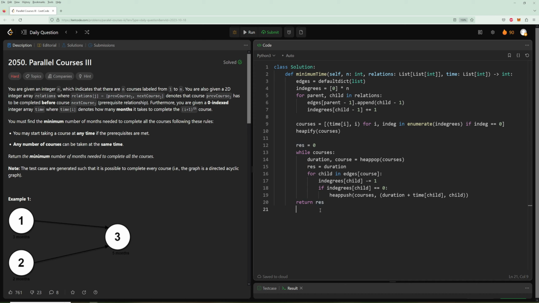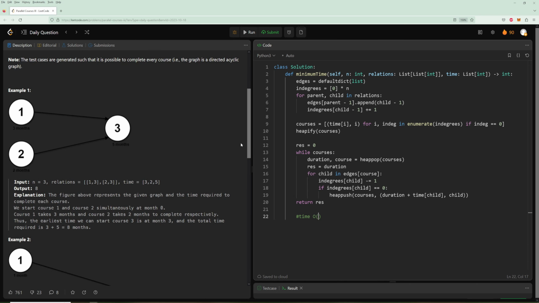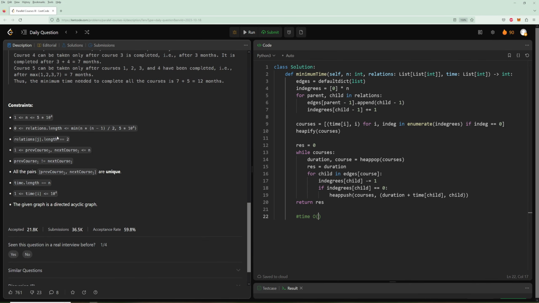So let's go through the time and space for this one. So essentially, what do we have here? And let's look at our constraints as well. So our constraints look like, worst case scenario, it's like n squared or something. So it's definitely not negligible. It could be greater than n, and then n is some big number.